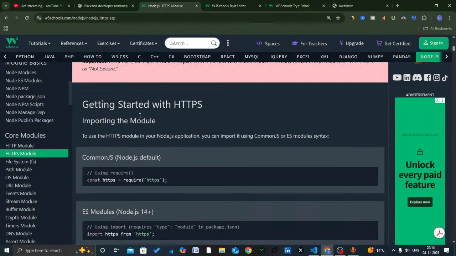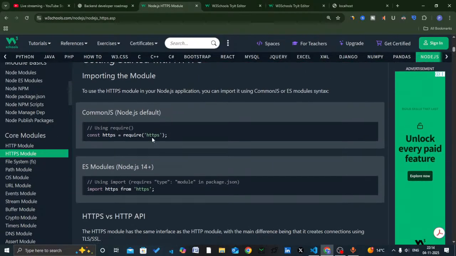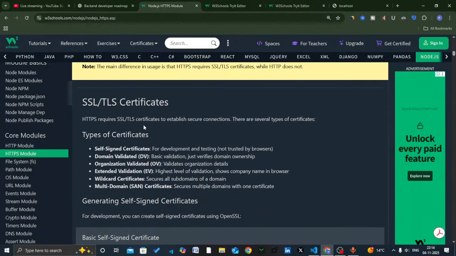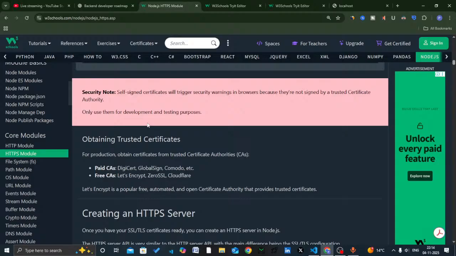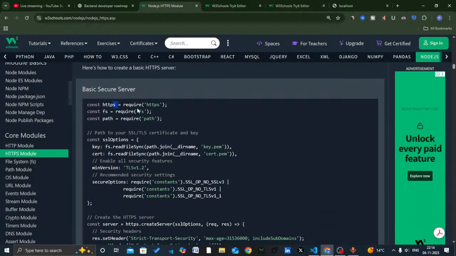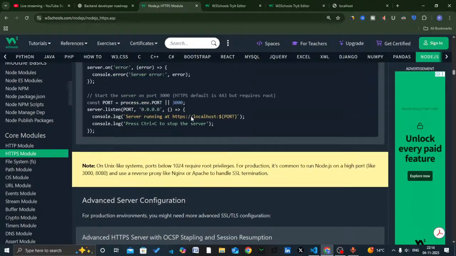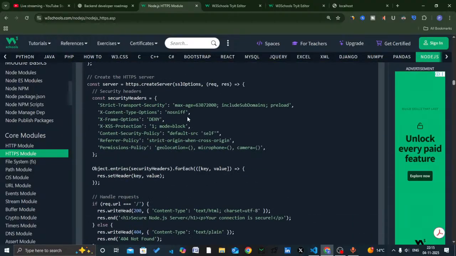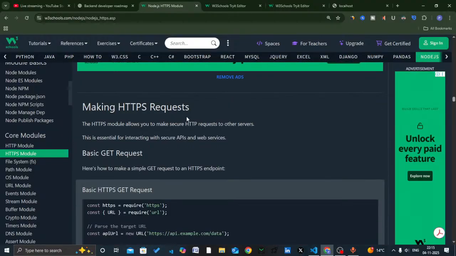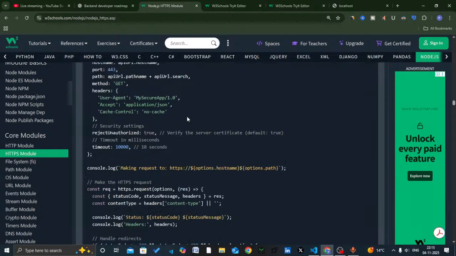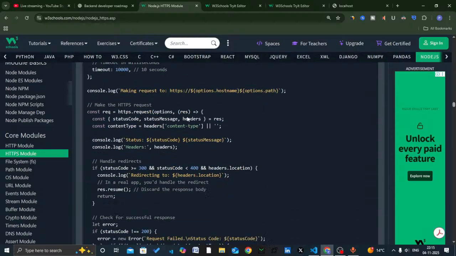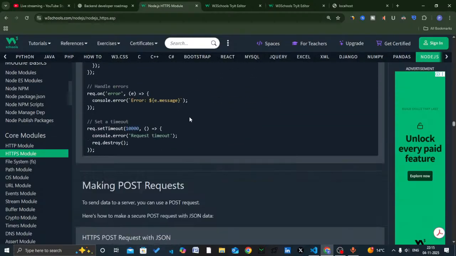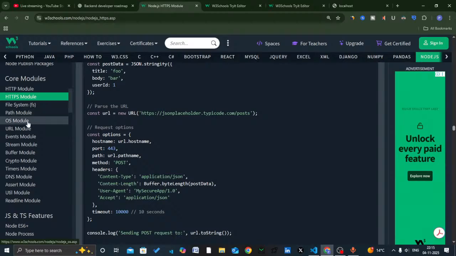Wow, that's so crazy. Getting started with HTTPS. We can also use an HTTPS server. We can also create an HTTPS server, a secure server. We can also store things with that. Yes, we can create an HTTPS server and a lot of things are here. And so for now, my secure server accepts application/json, Cache-Control: no-cache. Okay, file system, path, OS module.